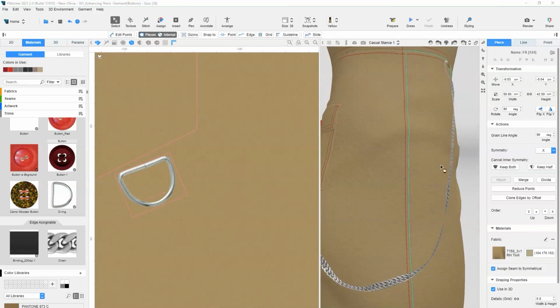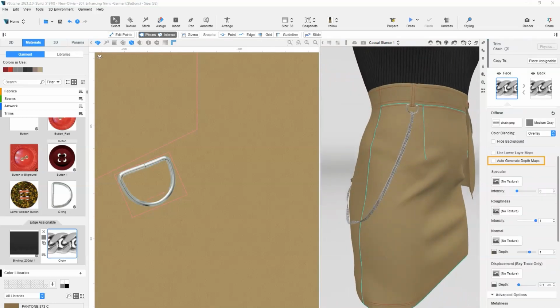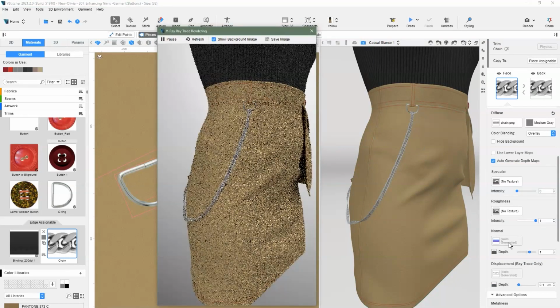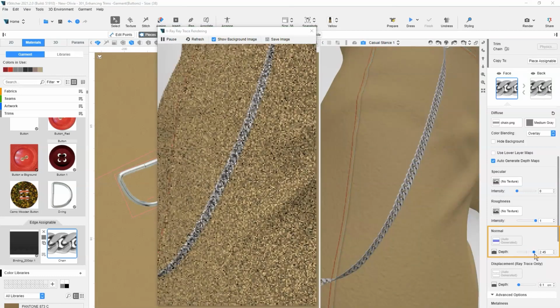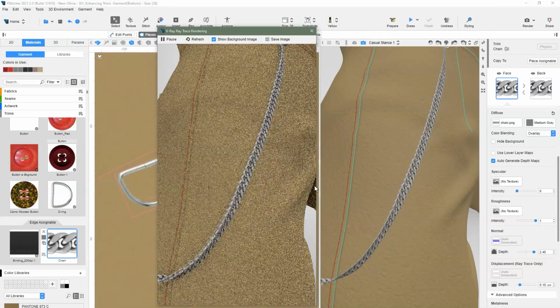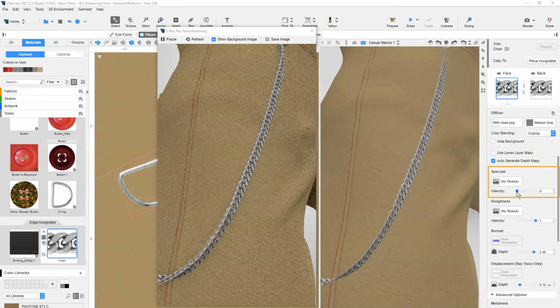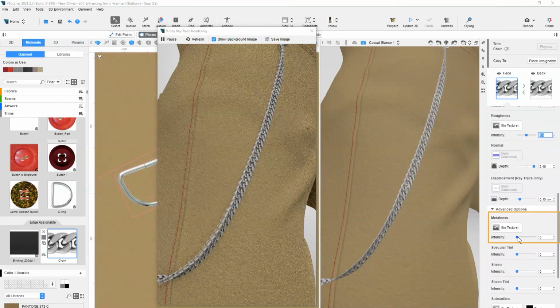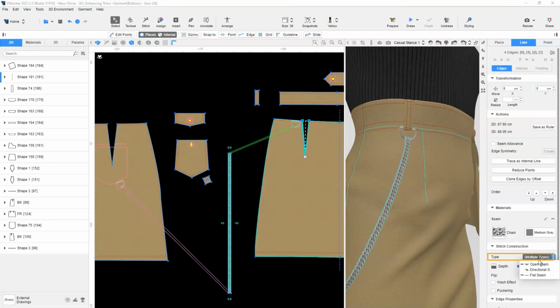This looks great so far, but the chain still looks pretty flat. We need to ensure that the auto-generated depth maps are selected. We use V-Ray Preview to gauge and adjust the depth values. Then, like the D-ring, we also adjust specular, roughness, and metalness to give it a more metallic finish. If we see a floating wide shadow on the edges, we need to change the stitch construction to flat seam.